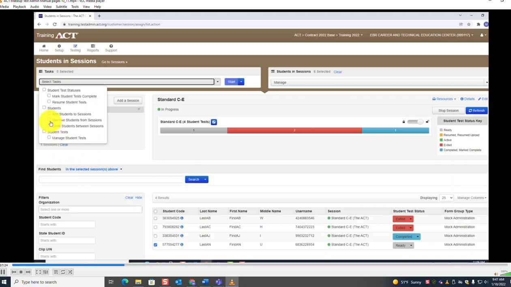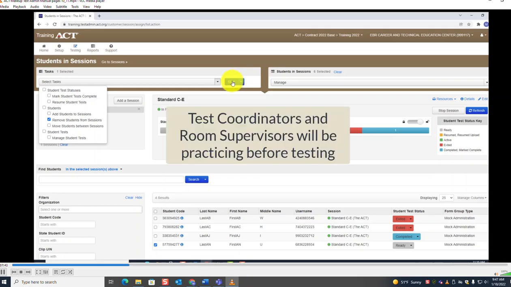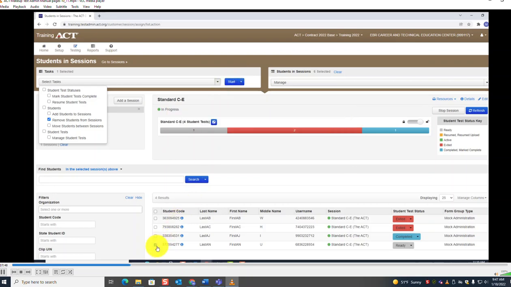So I'm going to go here. I'm going to click on Remove Students from Sessions. Okay, click on this, and then you're going to go to Start. So by the time we get into a week before testing, you and your test coordinator should be able to do this very easily. So we're going to click on the student that needs to be removed. We're going to click on Task Pane right here. Then go to and click on Remove Students from Sessions. Then we go to Start.